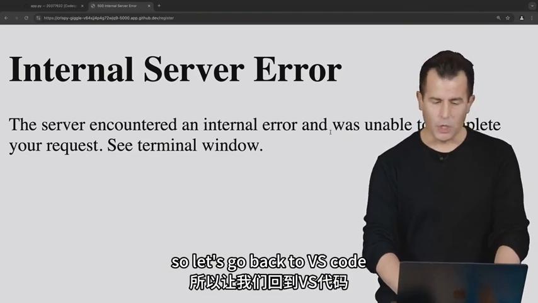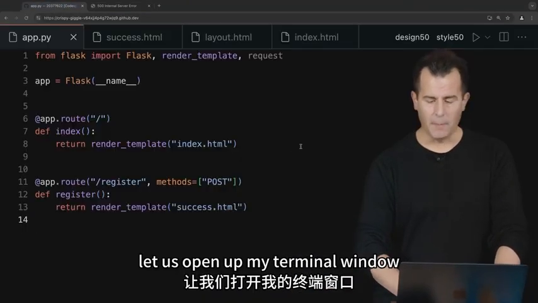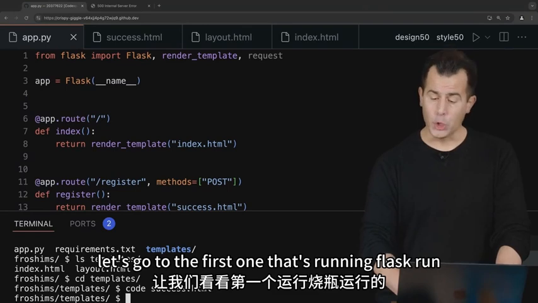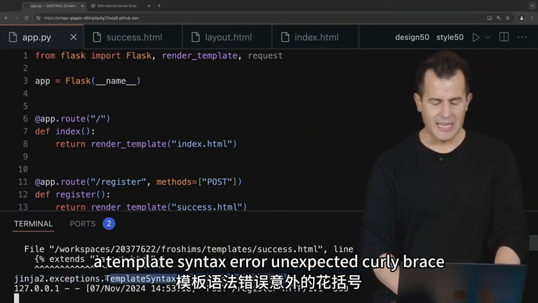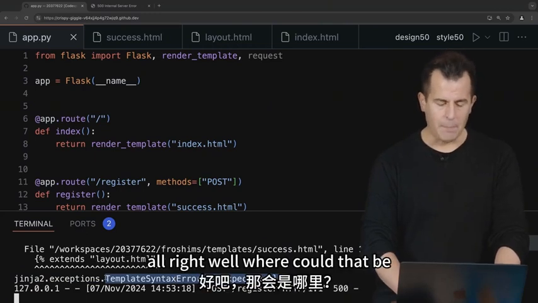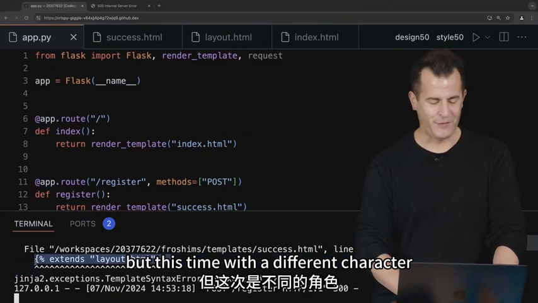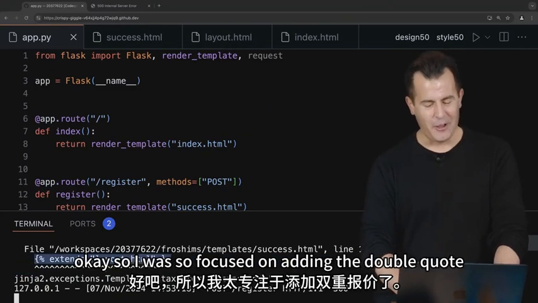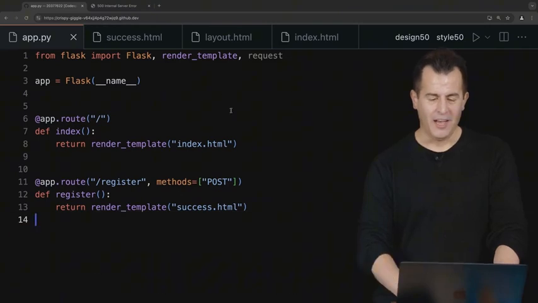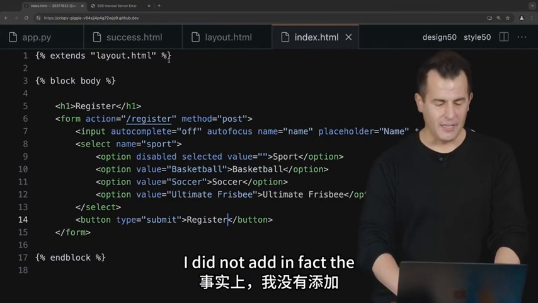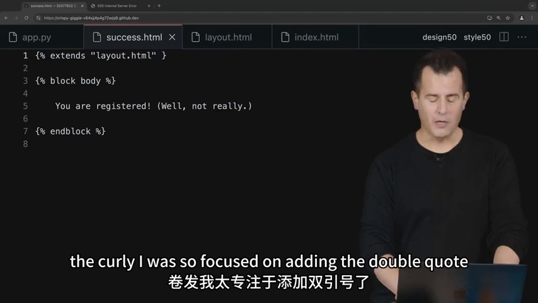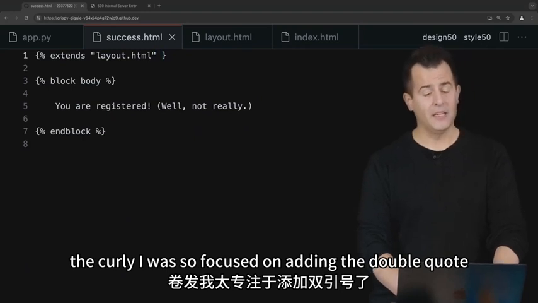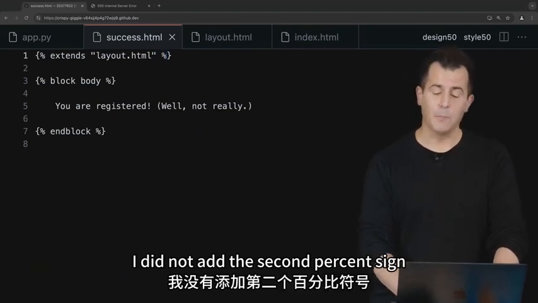So let's go back to VS Code. Let us open up my terminal window. Let's go to the first one that's running Flask run. And I did it again somehow. A template syntax error. Unexpected curly brace. All right, well, where could that be? I did it again, but this time with a different character. Okay, so I was so focused on adding the double quote, I did not add the curly. I was so focused on adding the double quote, I did not add the second percent sign.